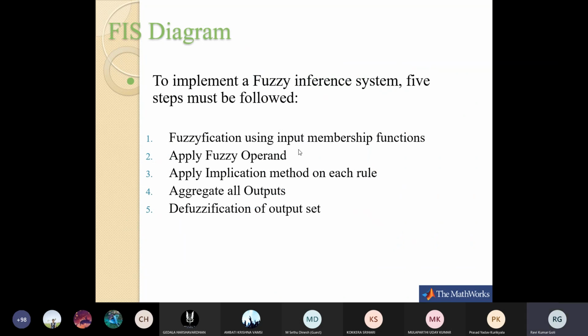To implement a fuzzy inference system, first of all we have to follow five steps. The first one is fuzzification using input membership functions and applying the fuzzy operator. The fuzzy operators are normally of two types: the AND and OR operators. The AND operator gives the minimum value of the selected inputs, and the OR operator gives the maximum value of the selected inputs. Then apply the implication method on each rule.